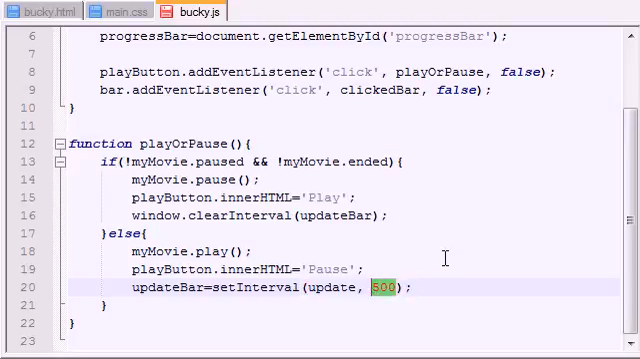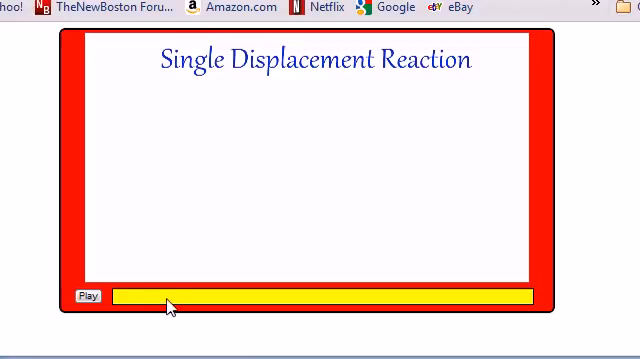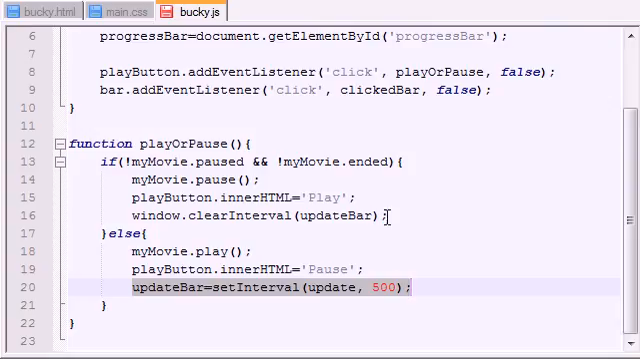So 500 milliseconds is every half a second. 1000 milliseconds is every 1 second. So basically we're saying, okay, every half a second, we want you to update the size of that progress bar on the bottom. So therefore, as we're watching the video, we can watch it grow and grow and grow. And now I can explain this little bit of code. What this means right here is pretty much stop updating the bar, because when our movie is paused, we don't need to change the width of that bar. So that's why we're saying clear the interval, stop updating everything.